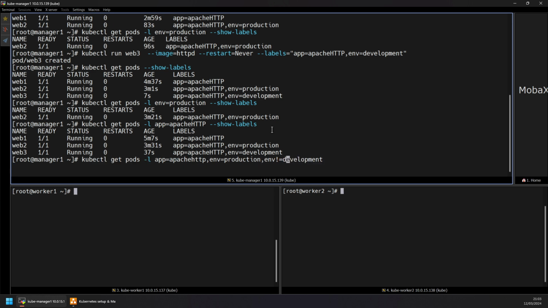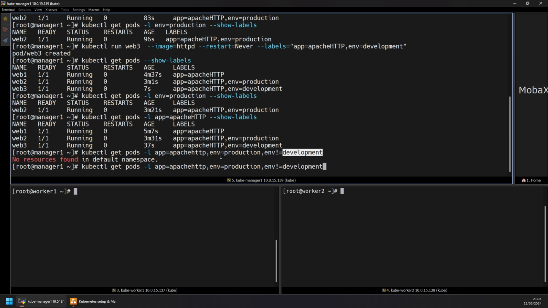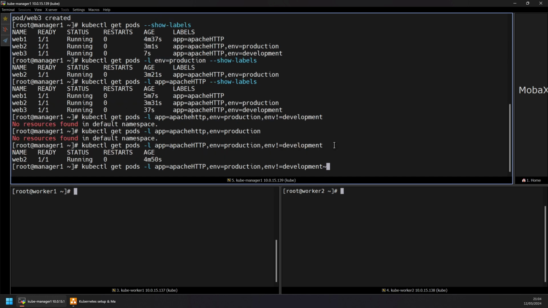So this is what I was talking about. Here I am looking for 3 labels. App, which should be Apache HTTP server. Environment should be production, but environment should also not equal development. You don't want the environment which is equal to development. Sorry about that. I have not given the capital HTTP.